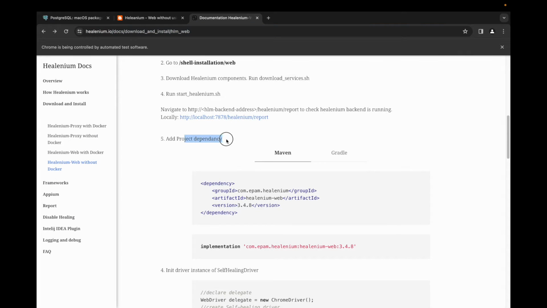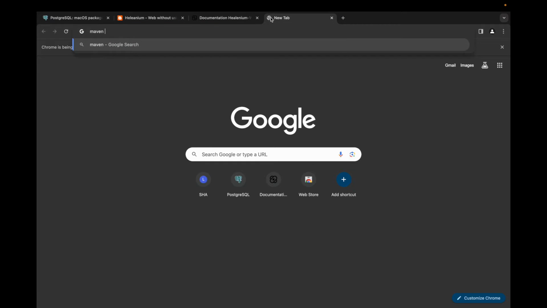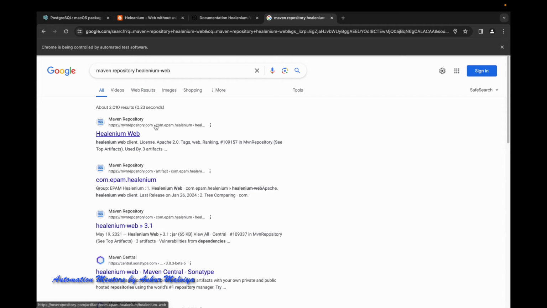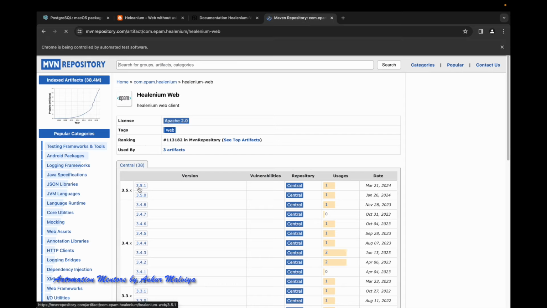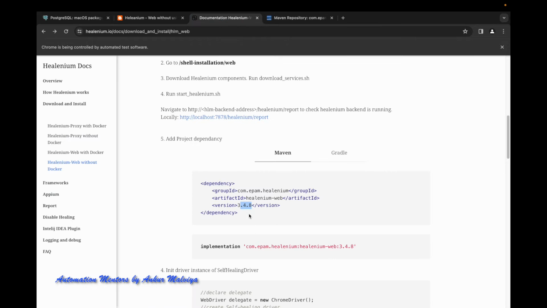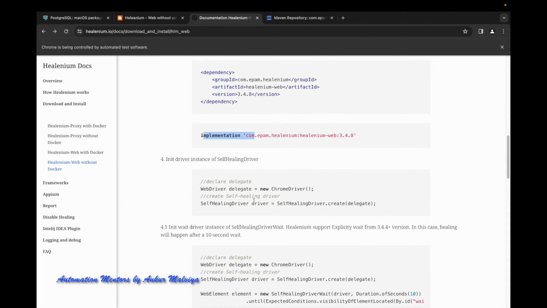Also, they have given what all dependencies you need. They have given the Healenium Web version as 3.1.48, but the latest version I believe is 3.5. So let me show you. On the Maven repository you can find the latest version of Healenium Web. Now the latest version available is 3.5.1, so you can install that. This is the Gradle dependency. Specifically for this demo, I'm more focused on the Maven framework.